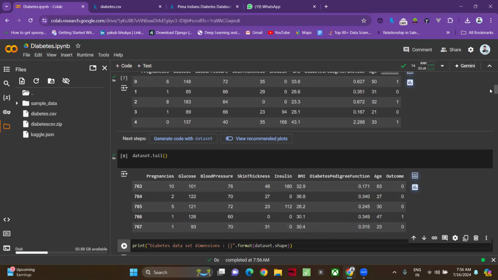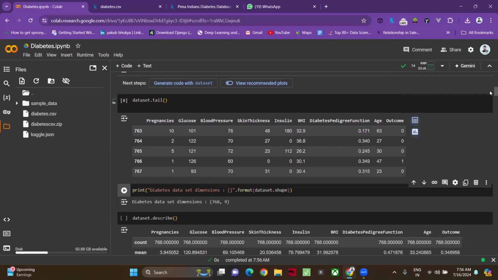Okay, next I want to know the number of rows and columns available in the data set. For that, we have the data set dot shape attribute. Shape is an attribute which will give you the number of rows and columns available in the data set. I'm printing it in a prettier fashion. After running this, you can see that in total the data set has 768 patient records, and each record has 9 features, like pregnancy, glucose, and so on.